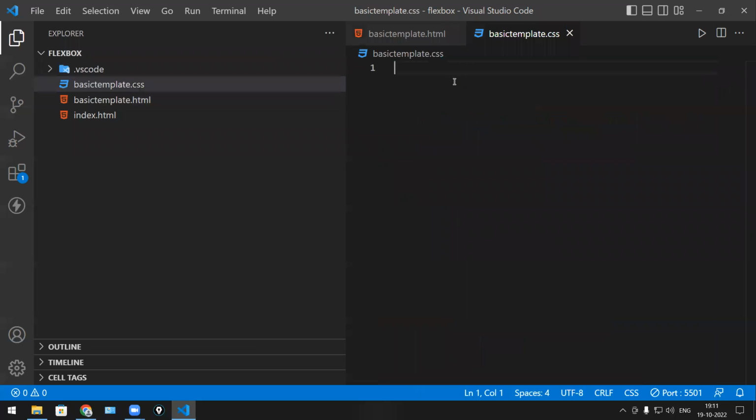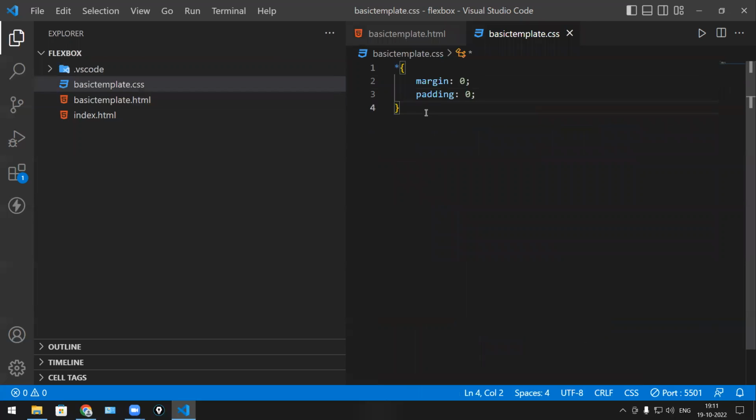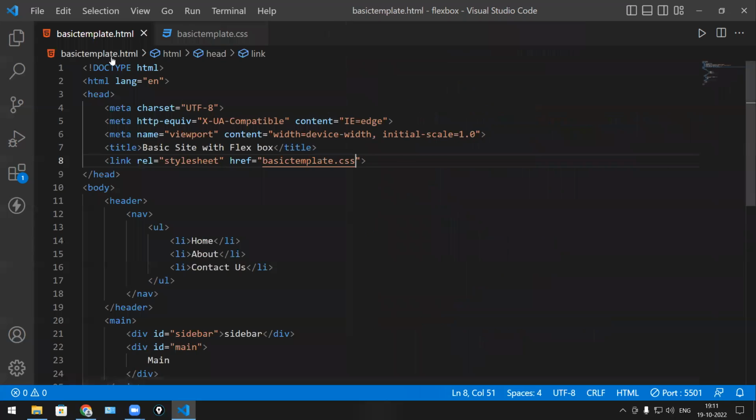Here for testing purpose, I can just write star, margin 0, and padding 0. For that, let us test. Okay, all these things are done. And for UL, I want to make list style none. I'm just doing some basic formatting for now. Now let us open them side by side.